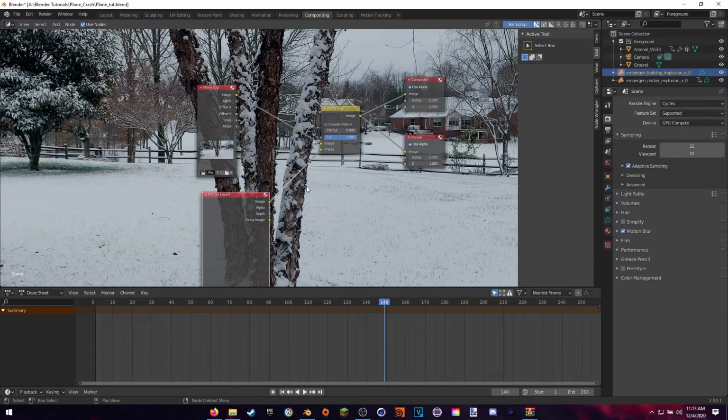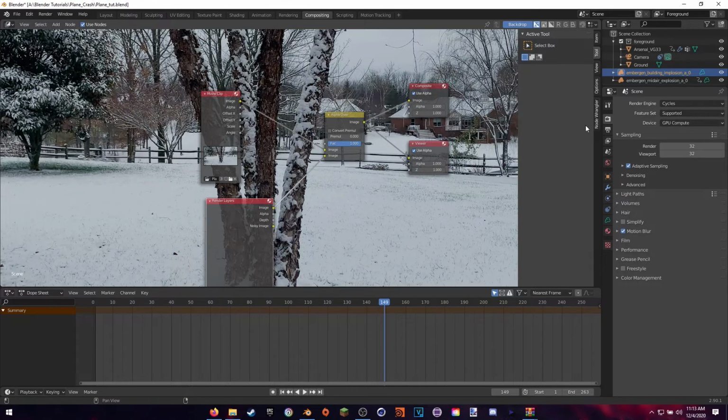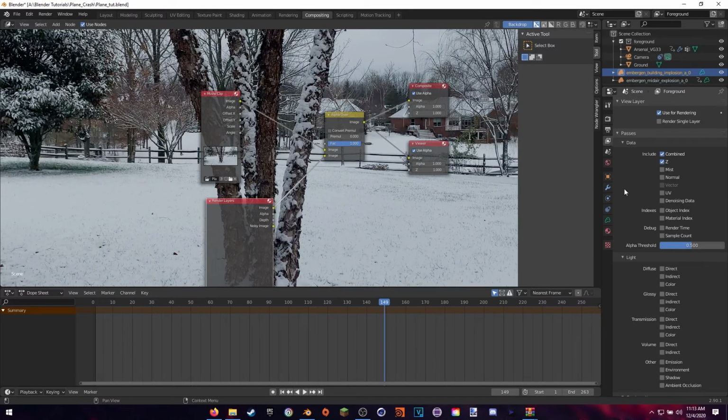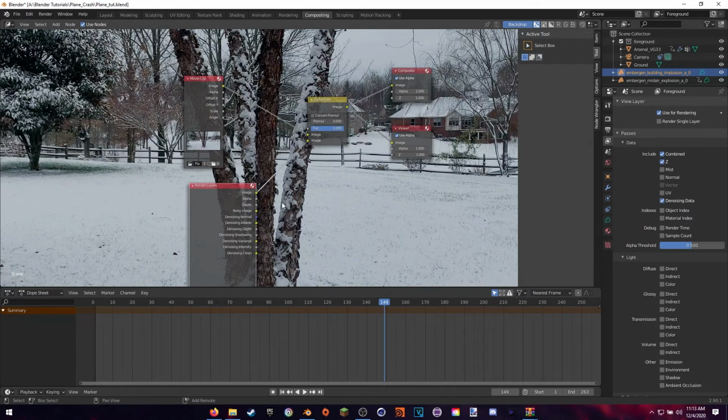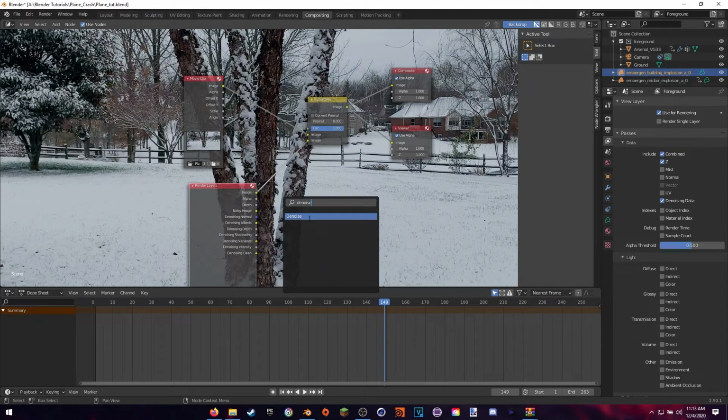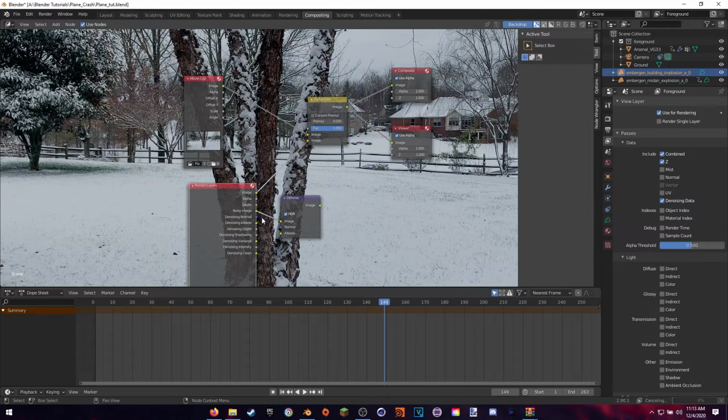We also want to add a bit of denoising to our scene. So what we can do is come over to the view layer properties, go over to this denoising tab, click that, and then we can add a quick denoise node, plug the noisy image to image, normal to normal, and then the albedo to the albedo. And then finally you want to plug this image socket up into this alpha over node like that.